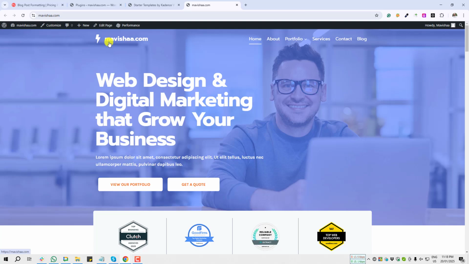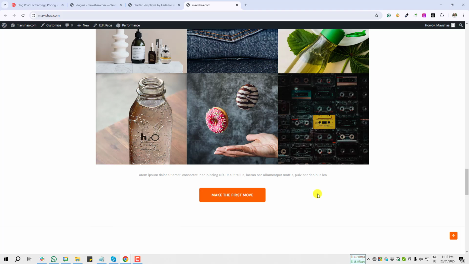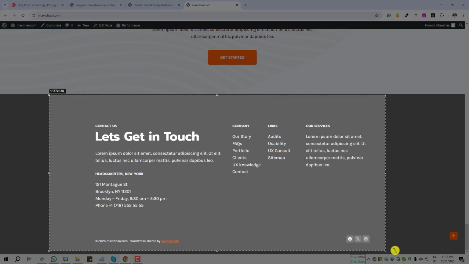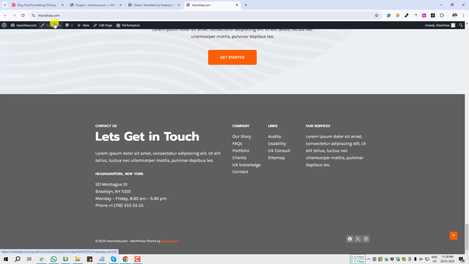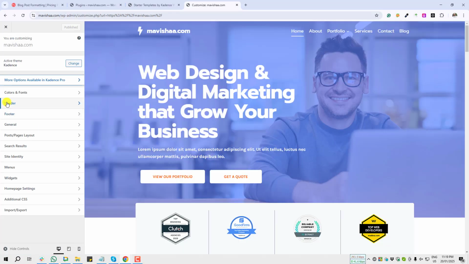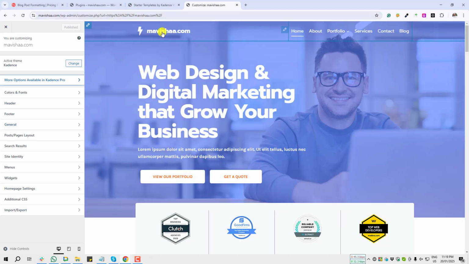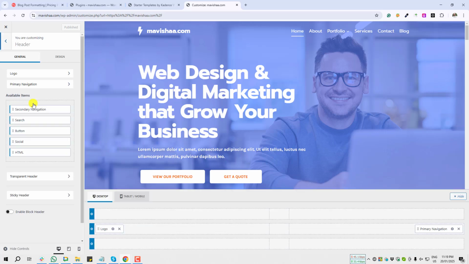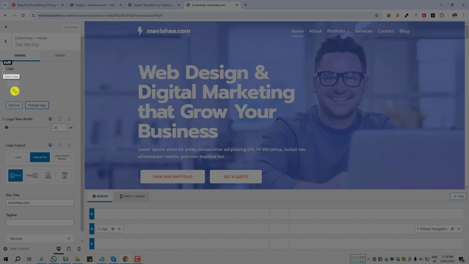If you want to change anything from the header or footer section, this section, just you have to click on this customize option. After clicking, you will get header and footer option. So if you want to change anything on header, just click here and you will get here like logo. If you want to change the logo, just click here on settings and you can upload your logo here. It will be display here.